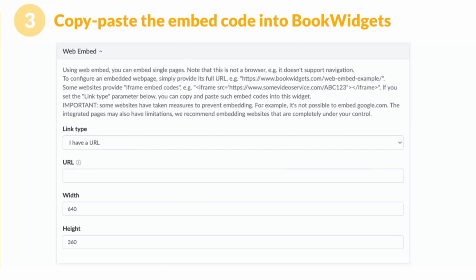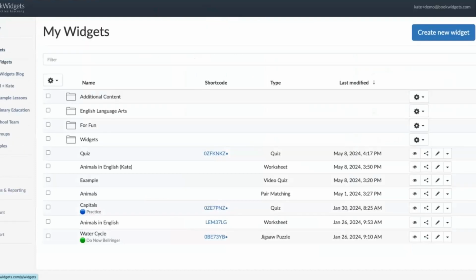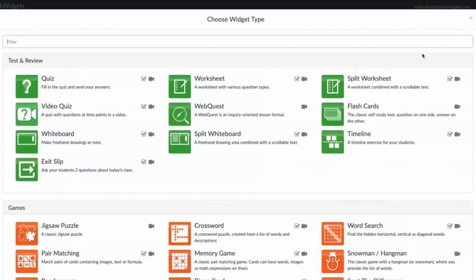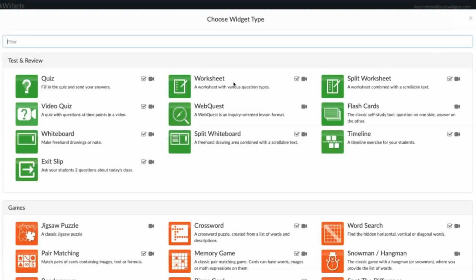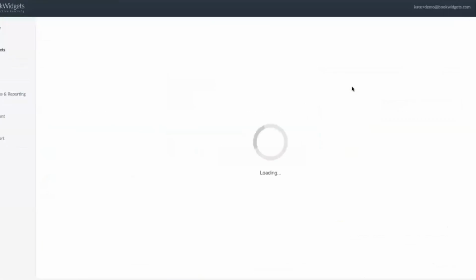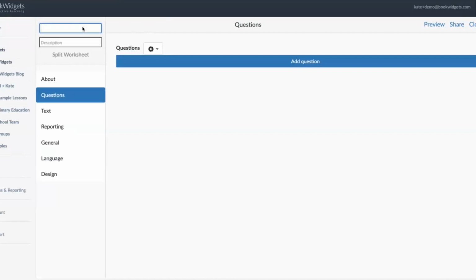But I'm going to back out of slides. And Carolyn, you should be able to see my, yes, behind the scenes of BookWidgets. So here I'm logged into BookWidgets. I'm going to go to widgets and into my widgets. Again, if you want to make a new widget, you can always hit that blue button to create a new widget and go find a widget to create. I'll just grab that split worksheet because I kept talking about that. In BookWidgets, you're always going to work left to right, top to bottom. Give your widget a name.